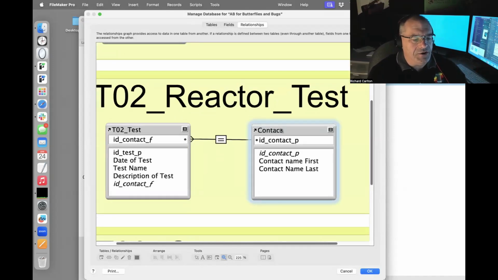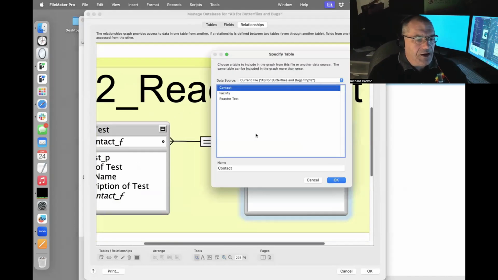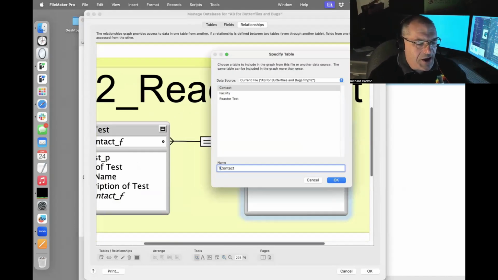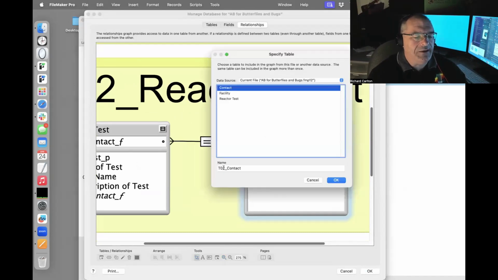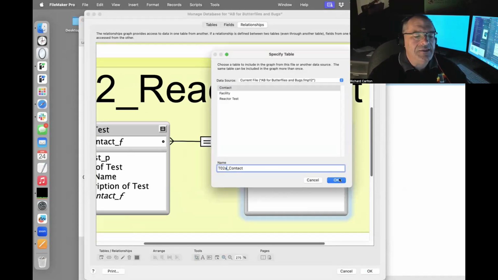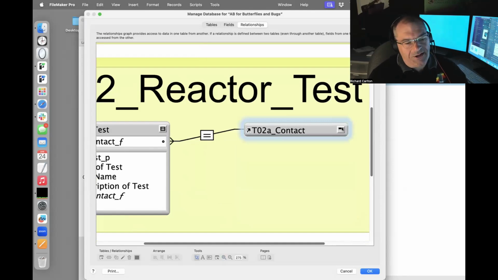So I would come over here and you're like, whoa, it's got the name of contacts. That's fine. Double click. And I'm going to say it's going to be T. So I know it's attached to T02. I could do it like that. But that's a little confusing because now I have two T02s. So what we do is we start numbering them A. Then the next one down would be B. The next one down would be C or D or E or F.